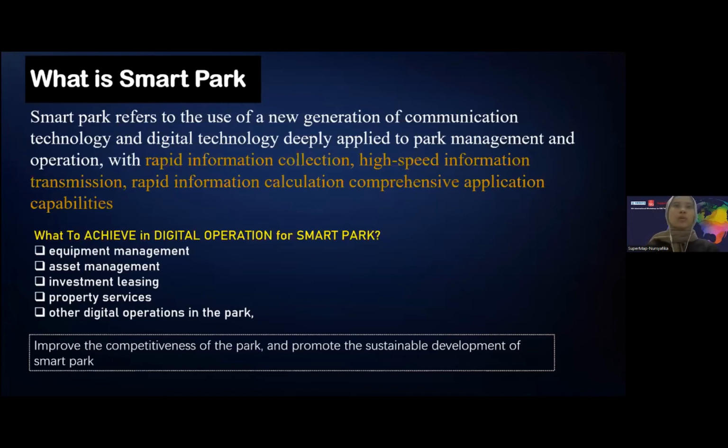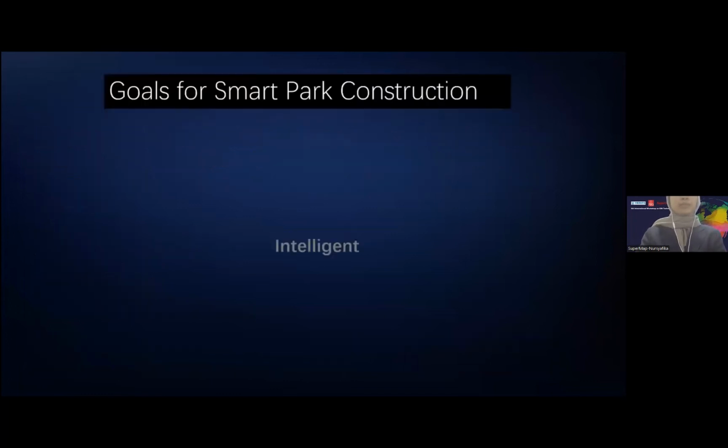So we want to achieve equipment management, better asset management, property services, and other digital operation, all of which will help to improve the competitiveness and sustainable development of the smart park.